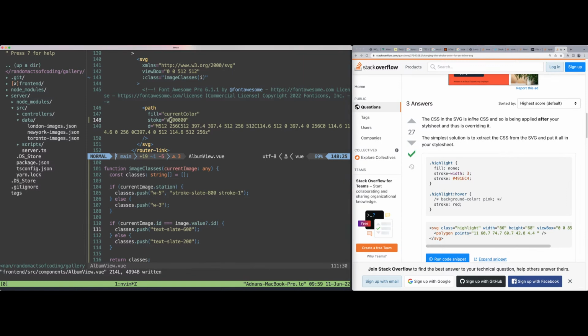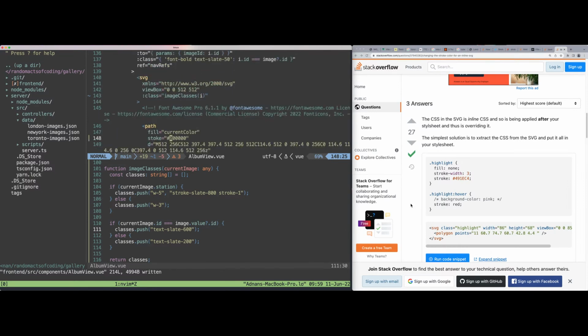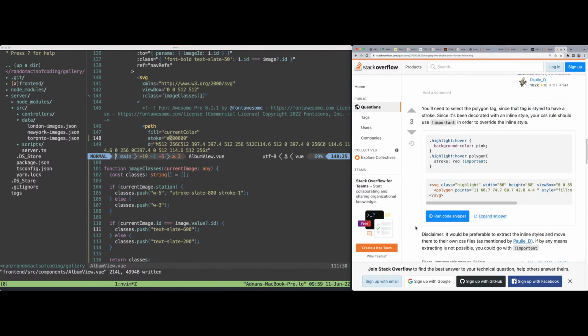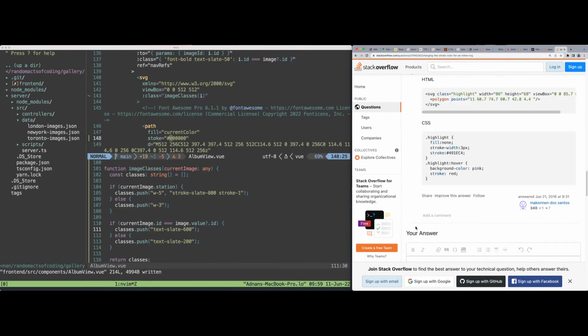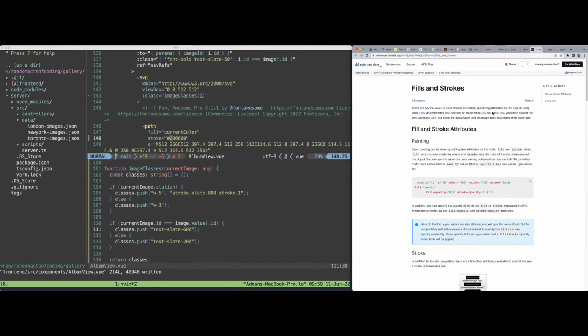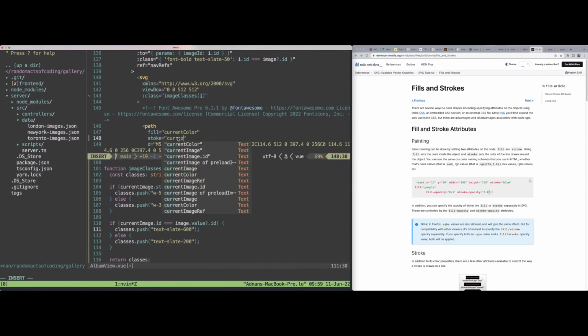Yeah, I have no idea why this wouldn't work. It's so much stuff here. Fill, stroke opacity. Ah, okay. What if, sorry, I didn't think of this. What if I do stroke current color?